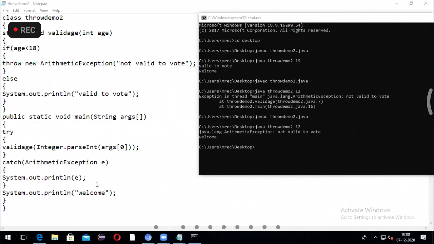And here I am making my own exception. So what is throw? Throw is used mainly for user defined exceptions. That means you can make your own exception and hand over that exception object to the JVM. So this is the concept of throw. The syntax goes like this: throw, new operator, and the type of exception. Inside the parentheses you give the description. So this is the syntax.